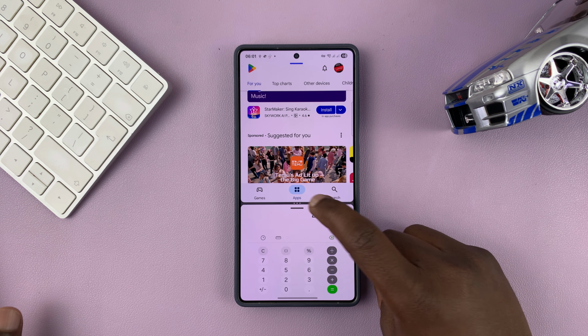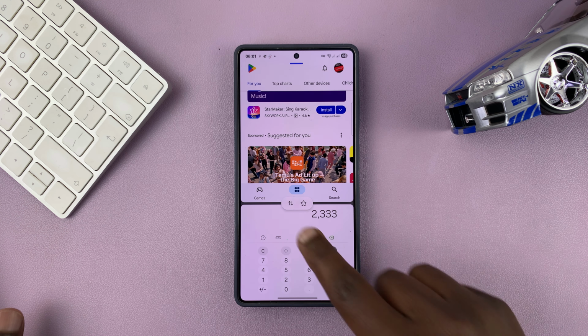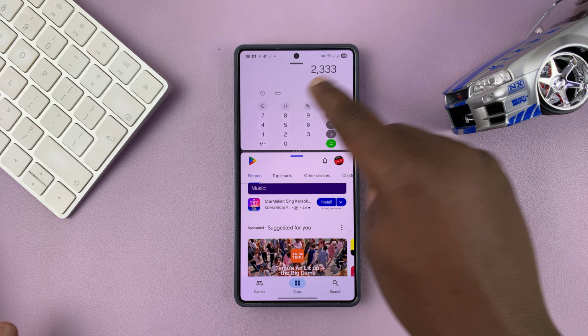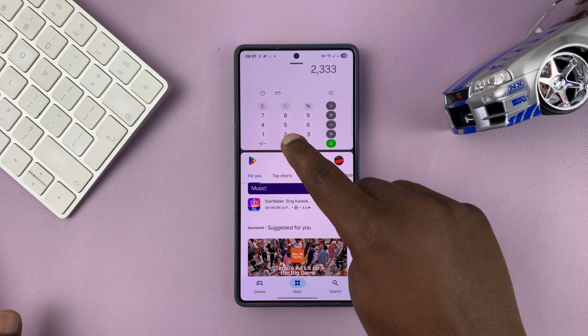Also, if you want to, you can switch up the apps. So if you tap there, you can tap on the two arrows, and then the app at the bottom comes to the top and the one at the top comes to the bottom, and you can switch them up like that.